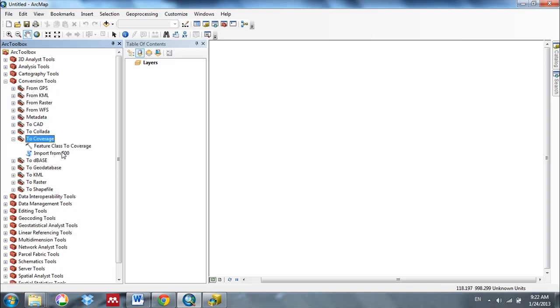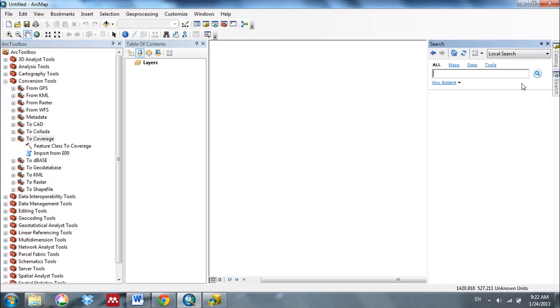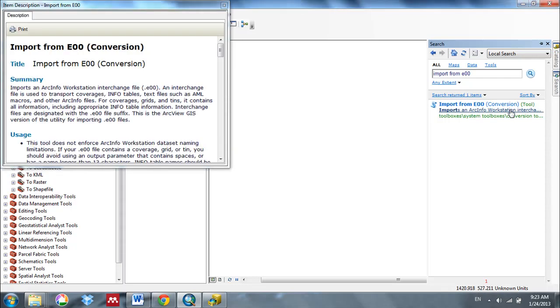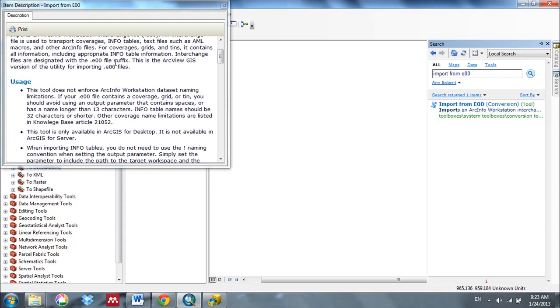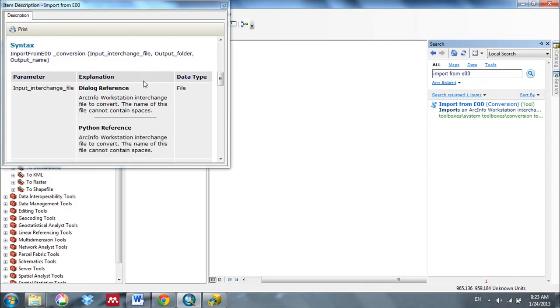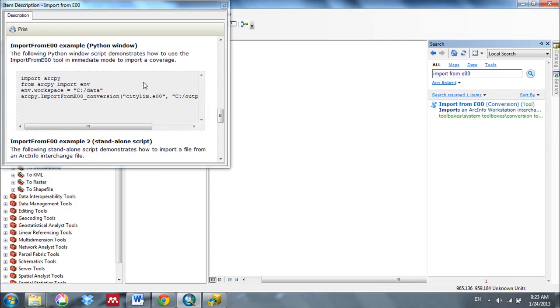There's another way, as there's a lot of tools, and things can get really confusing as they're nested. You can always go to the search tab over on the right-hand side. Click the search tab and type in exactly what you're looking for. In this case, it's going to be import from E00. When your search comes up, if you click on it, it'll give you a short description of what the tool actually does. This is your metadata for the tool. Sometimes this is nice to look at to see which files you'll be working with and what the actual output will be.